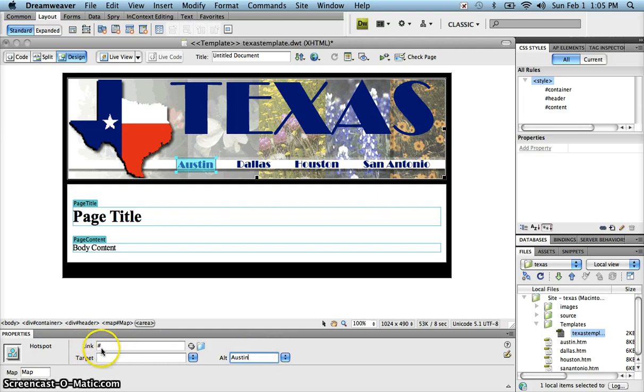Here is the link. By default it puts this pound sign here, which needs to be gotten rid of. That doesn't work. We can get rid of it simply by using this point to file and dragging it over and dropping it on the austin.htm. Basically what that did is it is linking to the page. The ../ means it's looking up a level, because remember we're on the template page, so it's looking up a level outside of the templates folder to look for Austin.